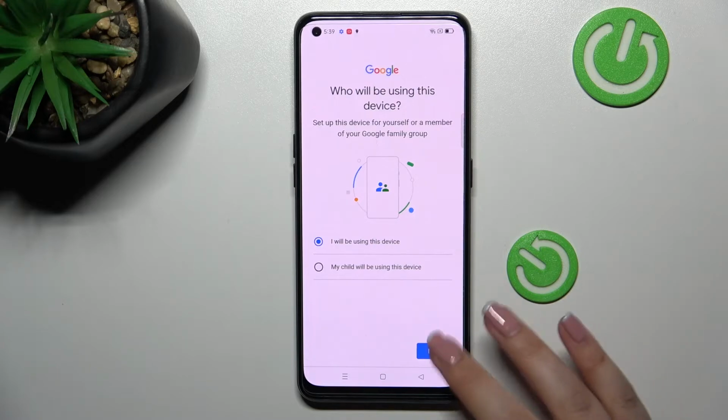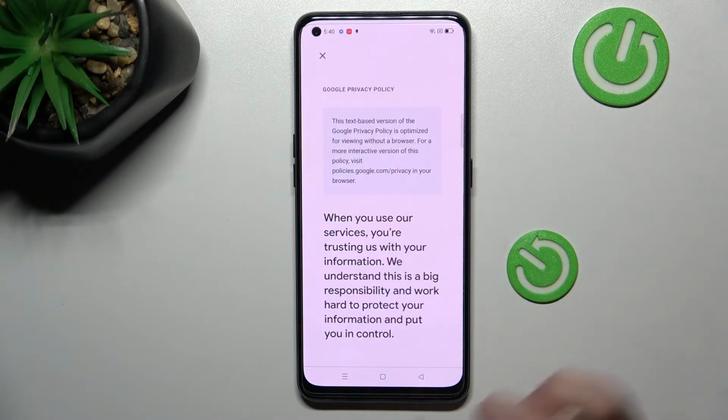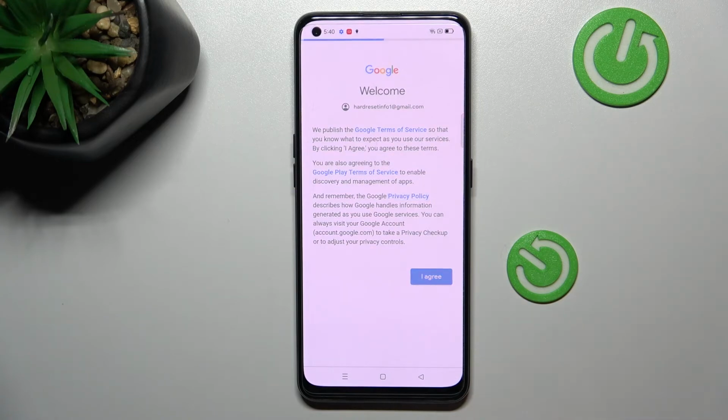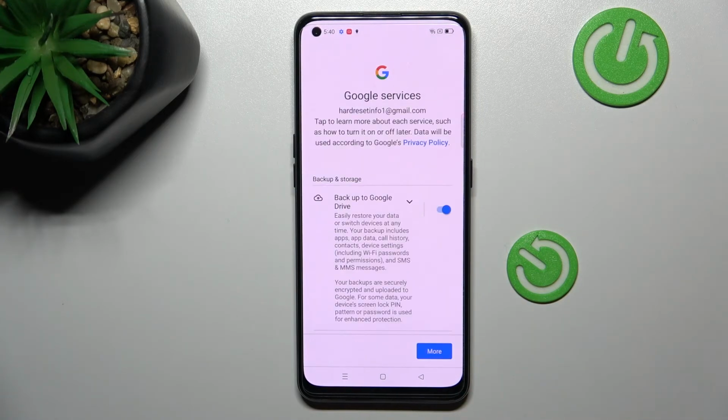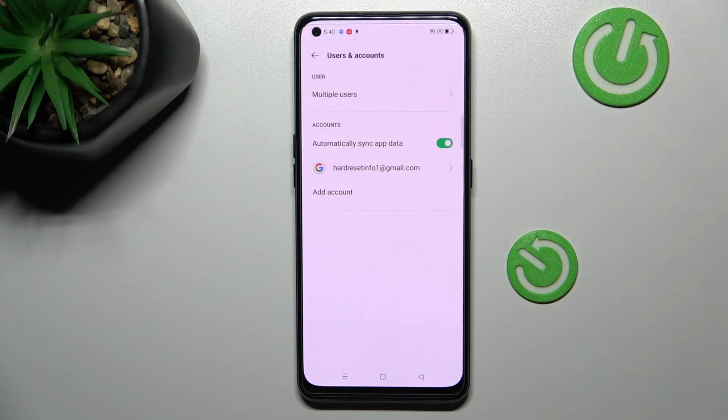Here we have to decide who will be using this device, so I will stick with the first option. And right here we've got Google Terms of Service and Privacy Policy, so of course you can read it, just tap on it, and here we've got all the info. Let's tap on I agree after reading. Here we've got the shortcut of backup and storage info, so just tap on accept. And as you can see, we just successfully added our Google account to this device.